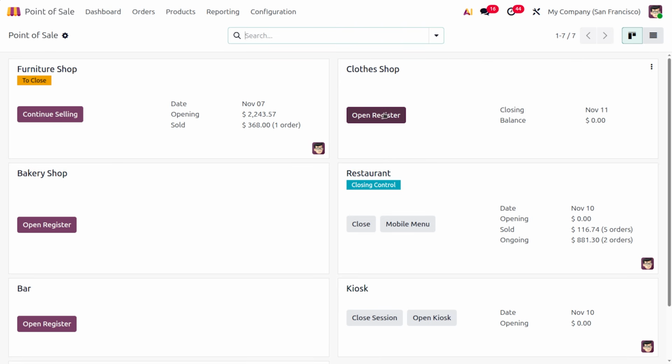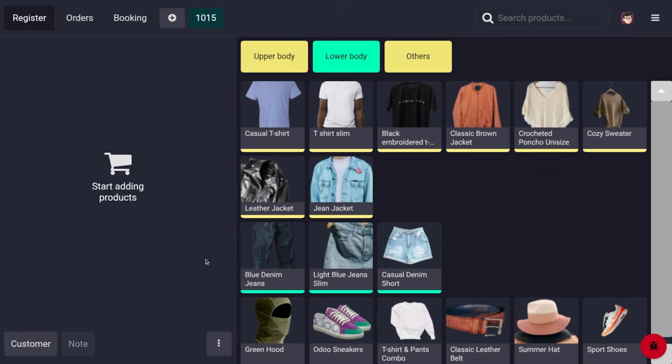Under the dashboard you can open the register. Upon opening the register, as we set the restricted category to certain categories, you would be able to see the categories over here in the clothes store, such as upper body, lower body, everything. Now open the register.